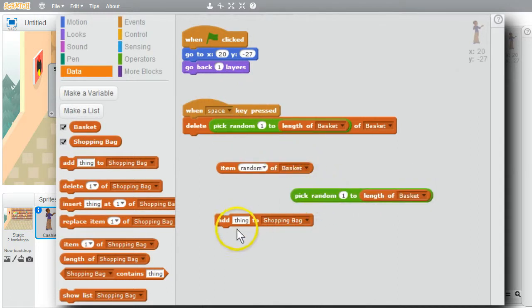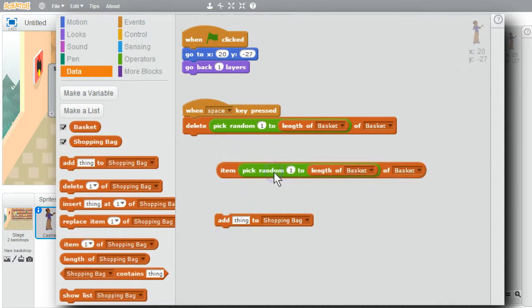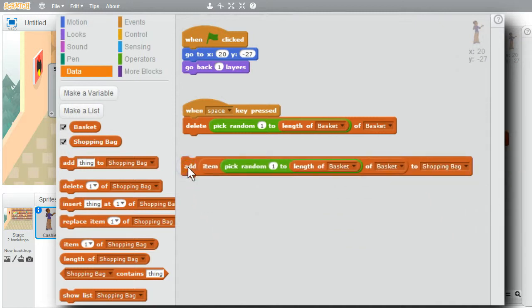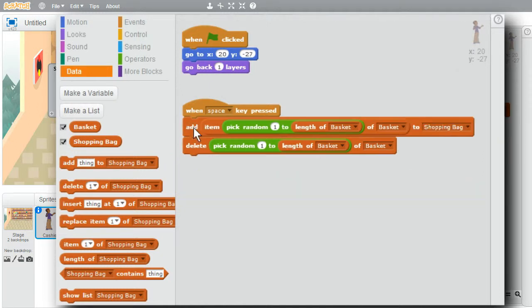I don't want the random number. I want the item at the random number. And Add. Now a random item number is picked out of the basket and put into the shopping bag. Do I want to do the add before or after the delete? I'll need it before the delete. After the delete is too late.